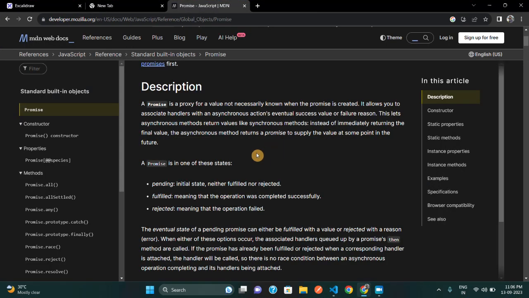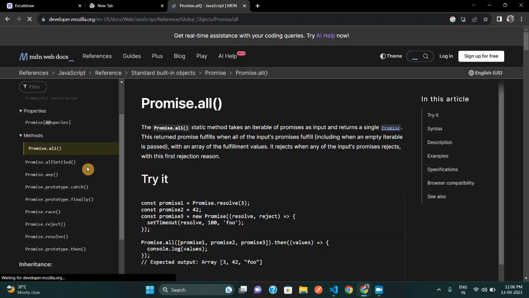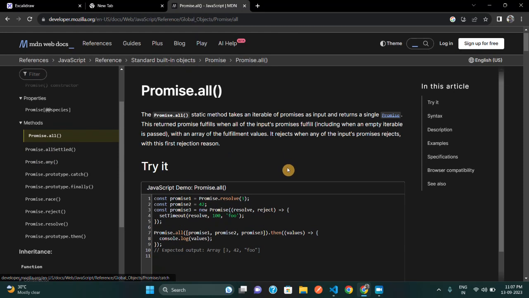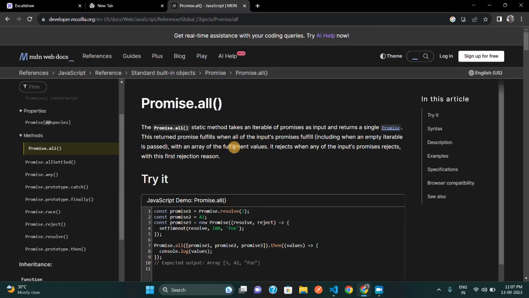Now promise also provides us some awesome methods like promise.all, promise.any, promise.allSettled. You can come here and read through the documentation also. Actually, reading documentation is a pretty good practice. If you want to become a very good developer, then make sure you make a habit of reading documentation as well. So I have explained the promise part.